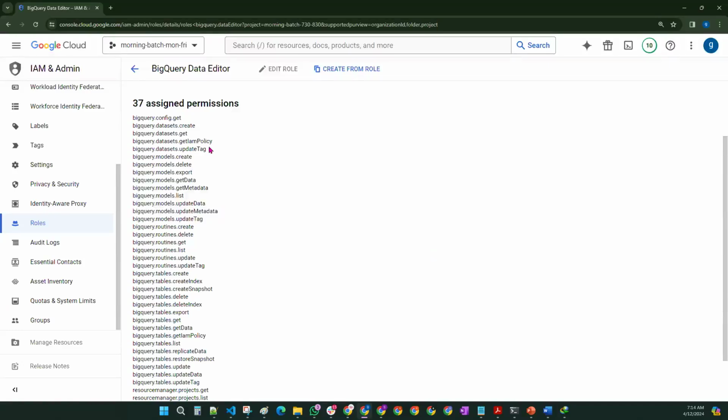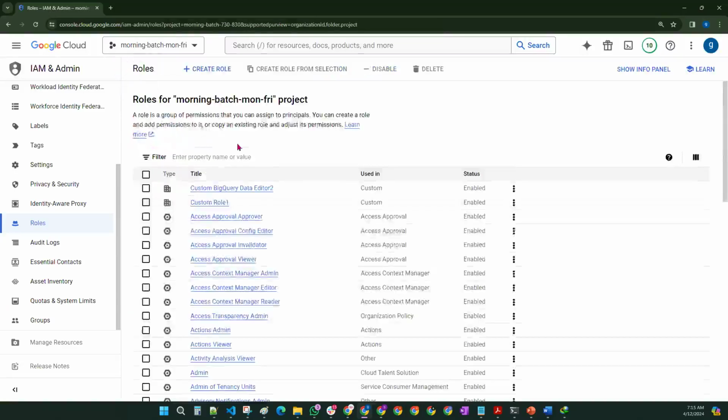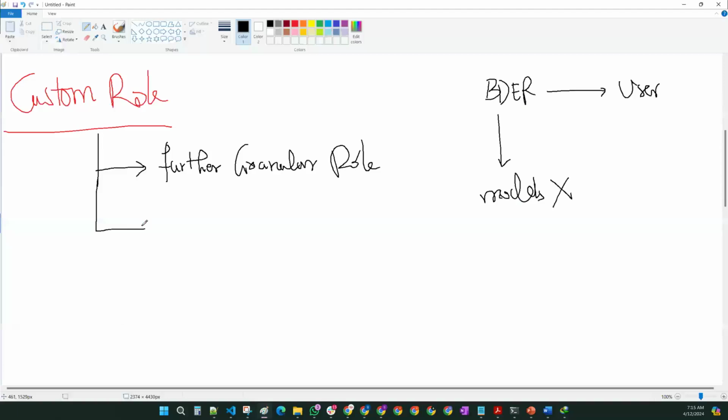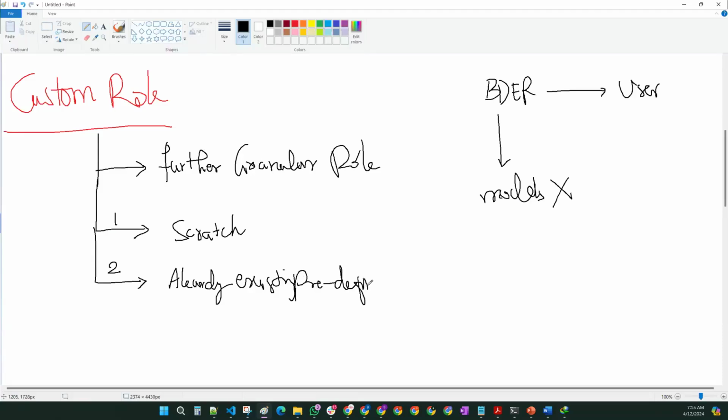Now, sir, for creating a custom role, there are two ways. You can click on create role, that is, you can create a custom role from scratch. Scratch means a totally new role; from zero onwards, you can keep on providing the permissions. Or you can create a custom role from an already existing predefined role. You can actually create a custom role from the existing predefined role also.